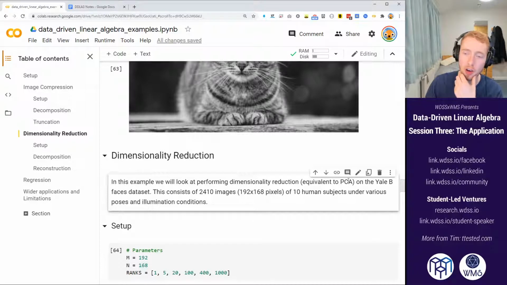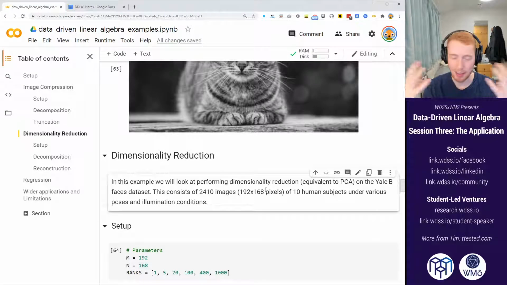And we're going to do this on a data set called the Yale B Faces data set. So this is a data set of 2,410 images, which are 192 by 168 pixels, of 10 different human subjects taken in a wide variety of poses and illumination conditions. And the way they take these images is they sit someone down in a certain pose, and they sit inside this kind of geodesic dome with loads of different lights placed around them. And then all the lights flash one at a time to get different lighting conditions and pictures are taken. So they're very similar facial expressions, but with different lighting, and then they repeat that for about 9 different poses.